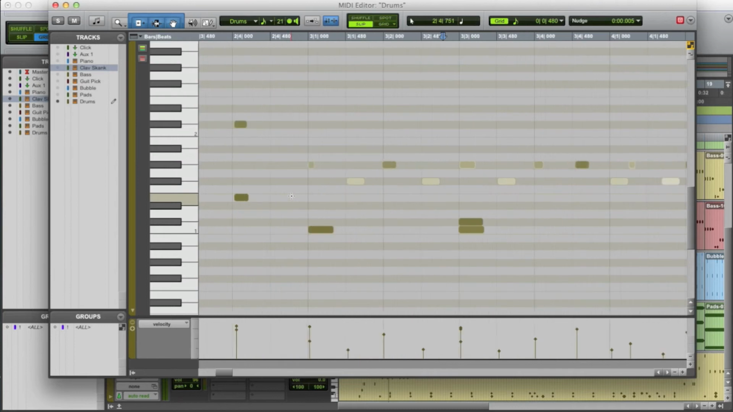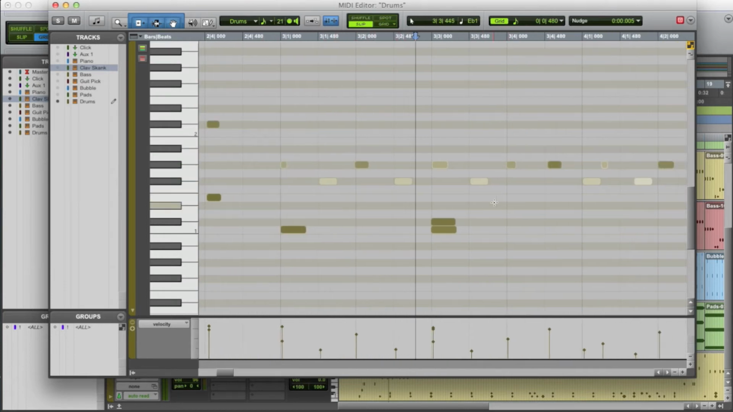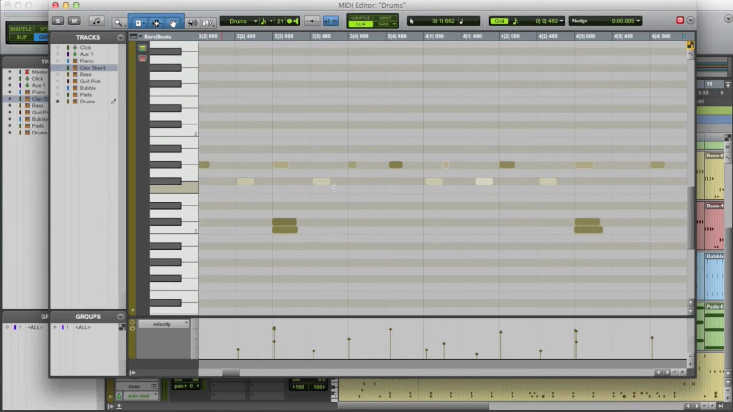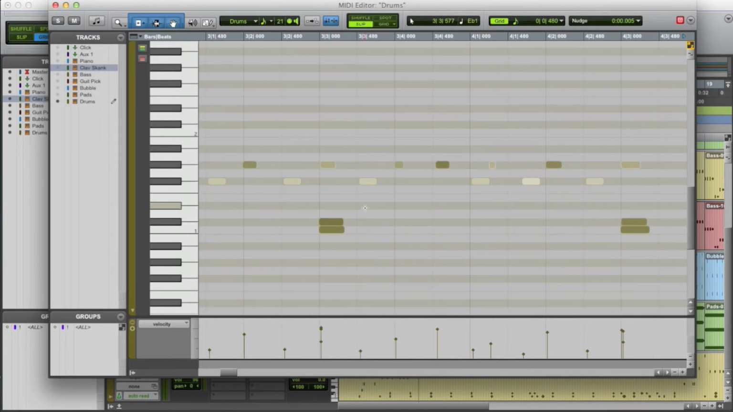And my 8th notes feel a tad bit rushed. So let's see what it will sound like if we just moved it over just a hair. That feels a tiny bit better.